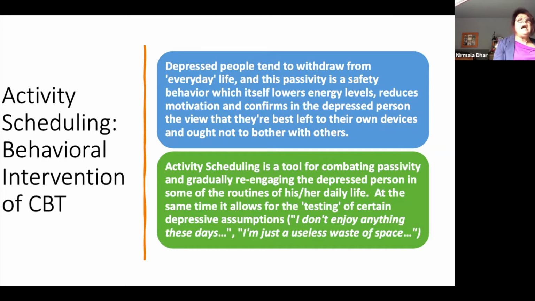For example, I don't enjoy doing anything these days. I'm just a useless waste of space. So you're going to help them test that by creating this activity schedule. That is one reason. And the other one is really helping them go back to their routines and daily life, which gets dropped by the wayside when you're avoiding and when you're really depressed and have low energy and motivation.